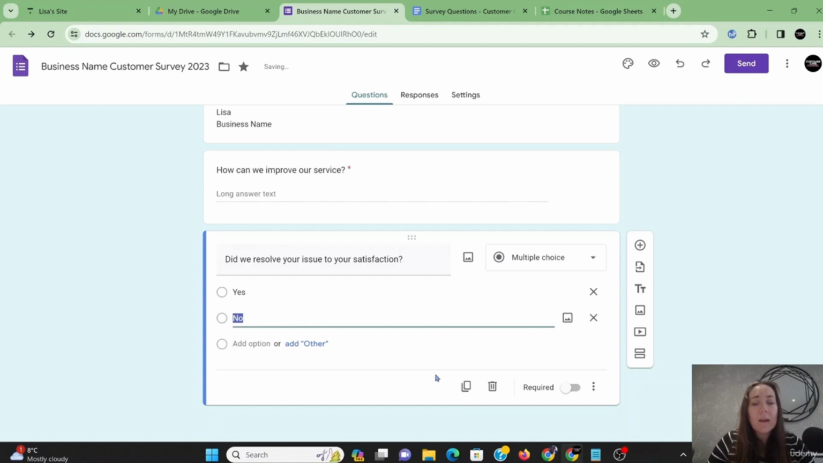Personally, I would take that away because you want them to be able to actually give you an answer. Maybe doesn't really help you to go anywhere with how they felt. So, did we resolve your issue? Yes or no? Was it to your satisfaction? Yes or no? So it just makes it a bit more cutthroat of pick an answer, and then we can obviously deal with it from there.